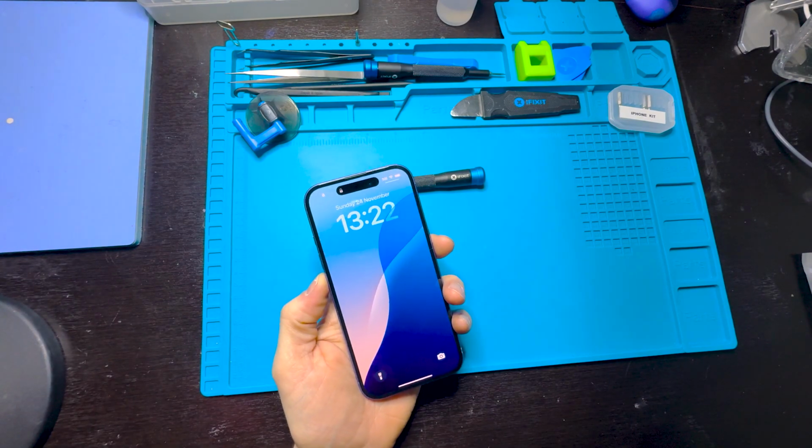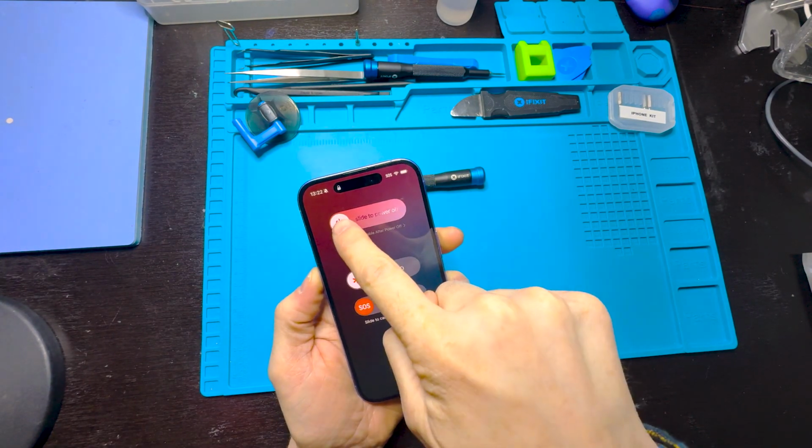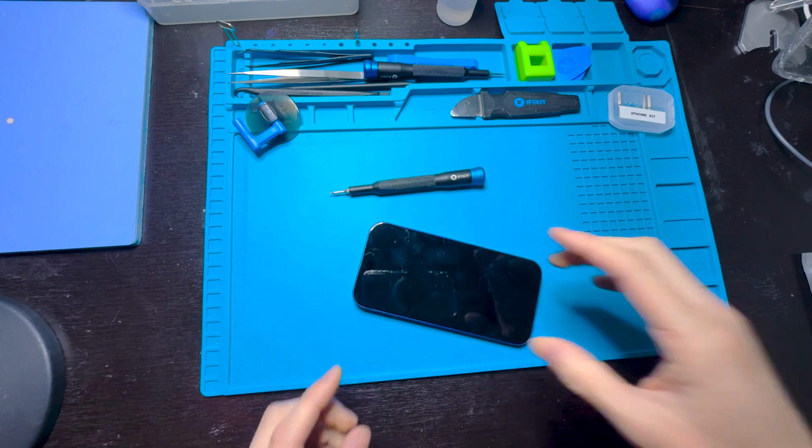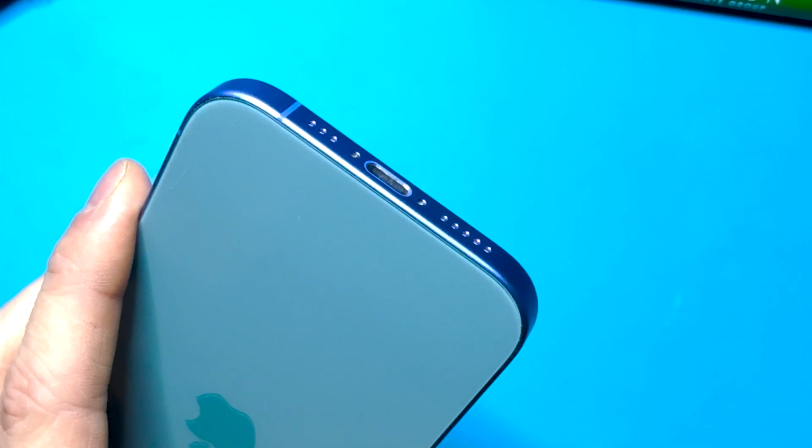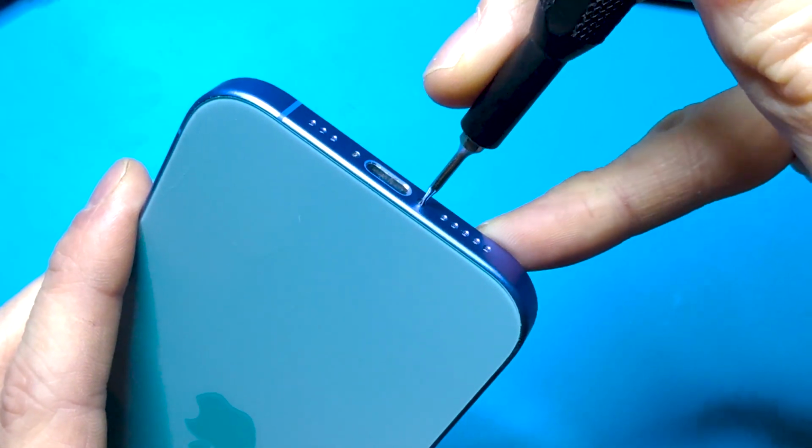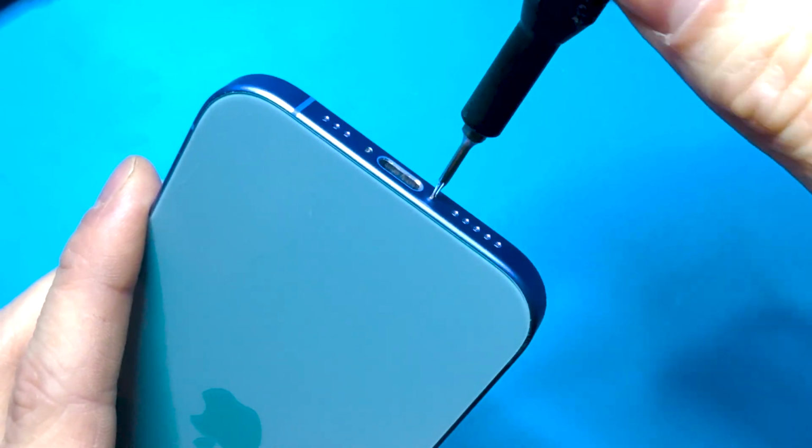First, you're going to want to power it off. Hold the power button and the volume down button, and turn the thing off. Then you're going to want to grab your P2 or star bit screwdriver and unscrew the two screws from the bottom.